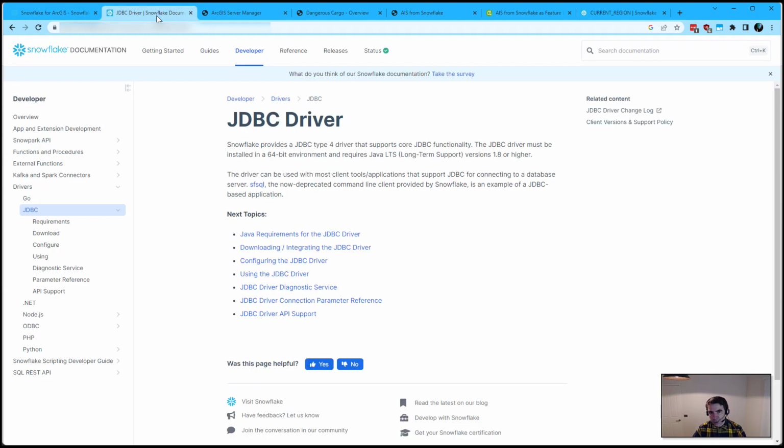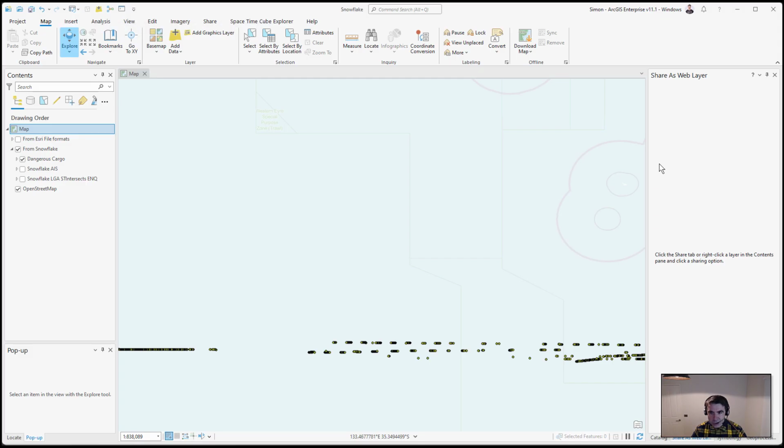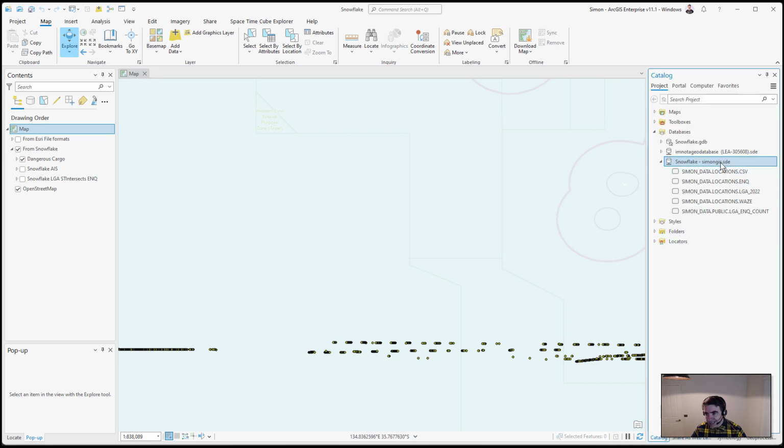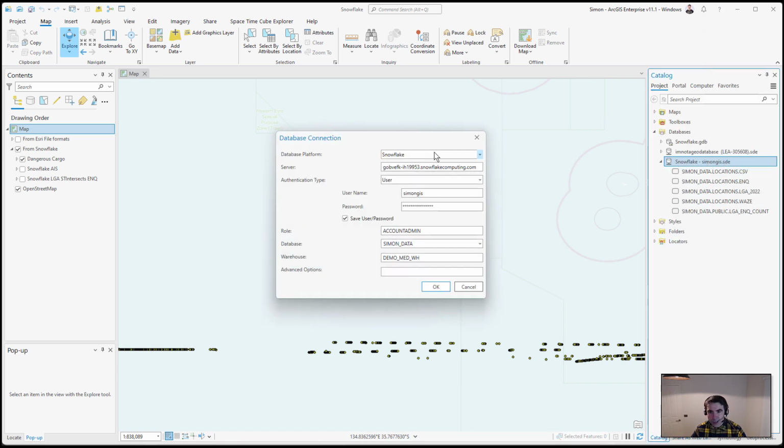Before you jump into ArcGIS Pro, you do need to make sure that you have the corresponding driver for your cloud data warehouse and install that on the ArcGIS Pro machine, but also on the GIS server machine as well. In ArcGIS Pro, you can connect to your cloud data warehouse. Again, Snowflake, BigQuery, Redshift, fill in the relevant details.